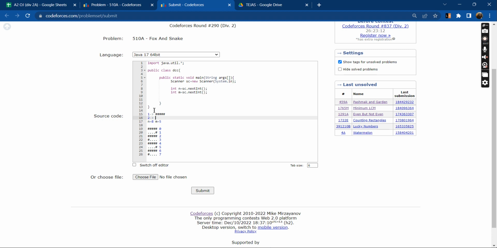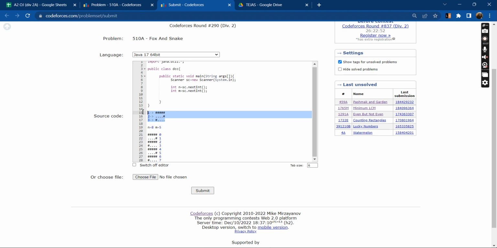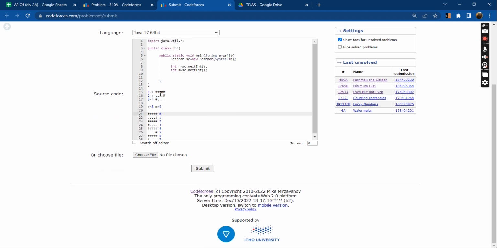The second type being that is only the last, the m minus 1th place, filled with the hash character. And the third type being that is only the first place being filled by the hash character. These are the three types of strings that we'll be printing. So first we'll be constructing these strings. We'll have string s1, initialize it as an empty string, and s2, and then s3.